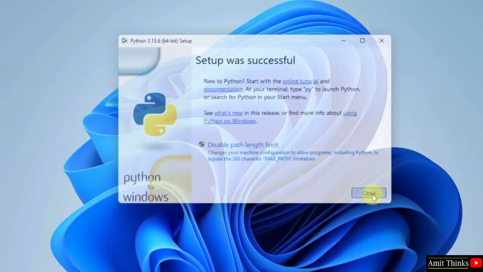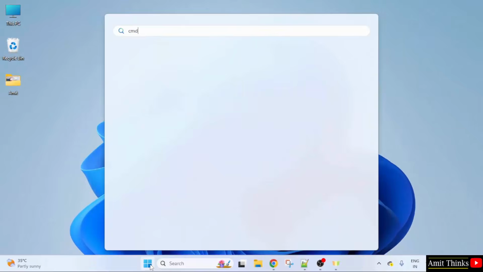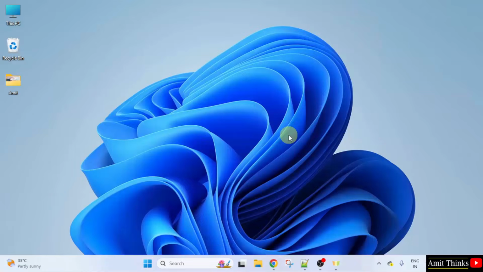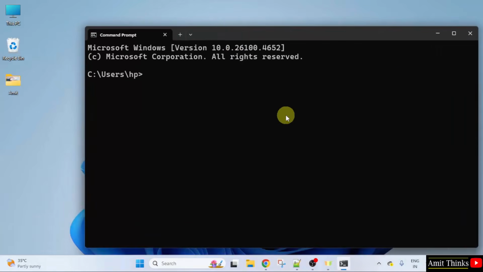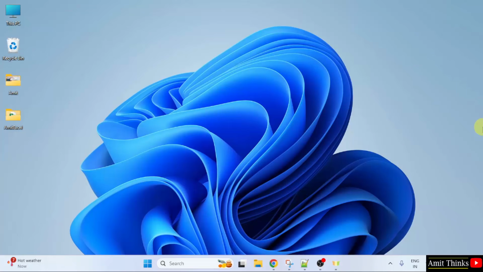Click close. Now let us verify the installation of Python. Go to start, type cmd, click open. Now let us type the command python space --version and press enter. The current version is visible. That means we successfully installed Python. So guys, we successfully installed the current Python version.